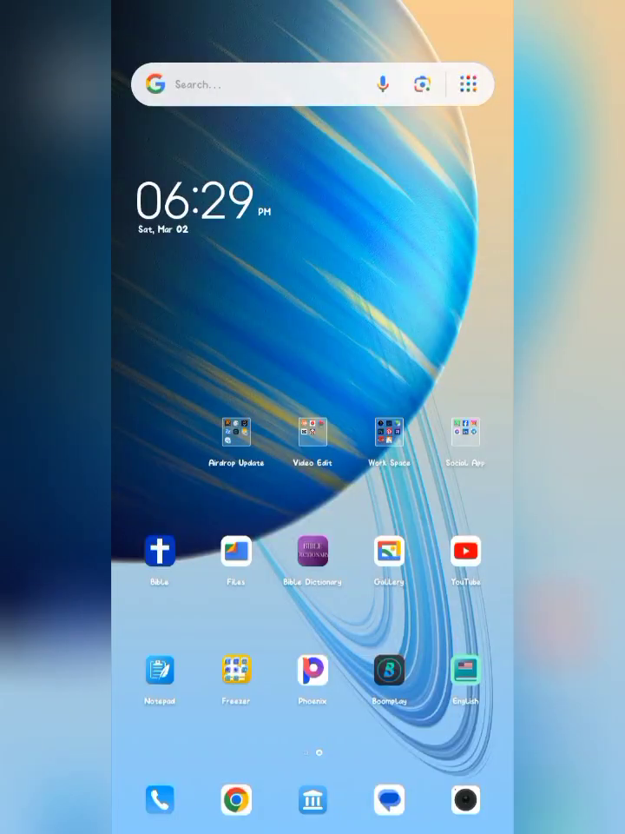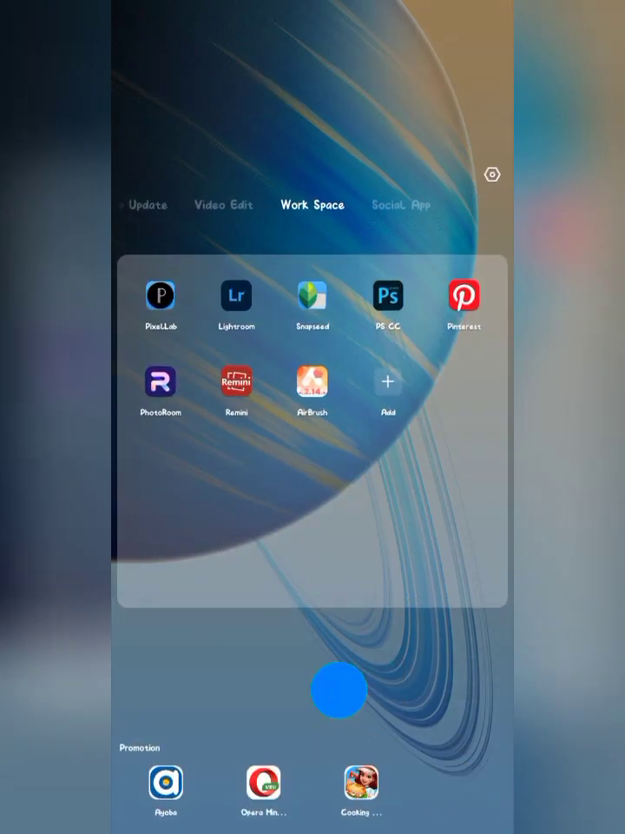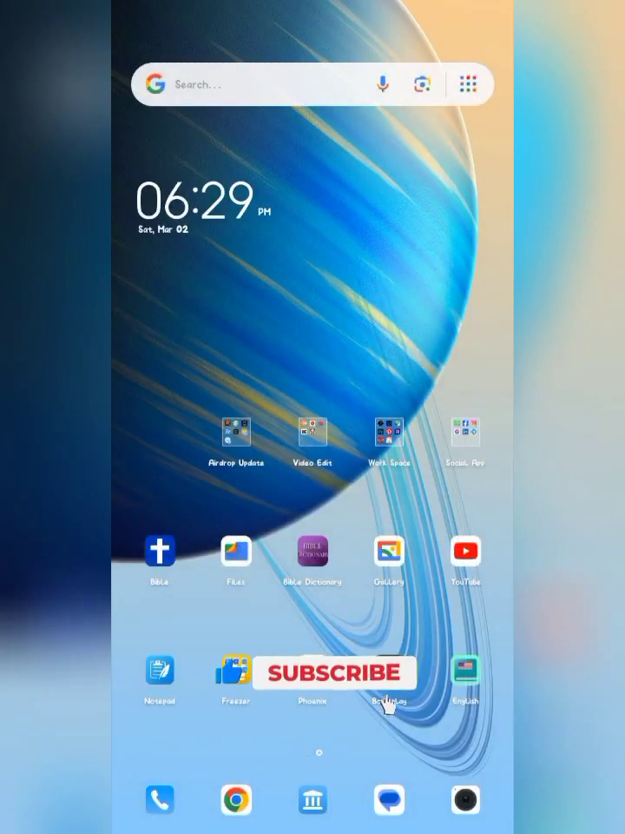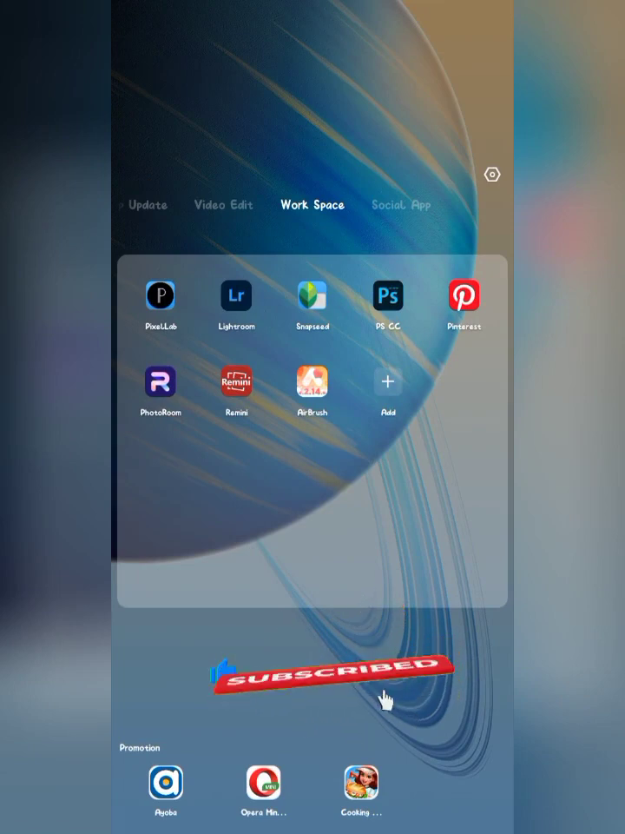In today's video tutorial guide, I will be showing you everything about PSCc, which is the Photoshop for mobile. So this is the PSCc over here. I will show you everything you need to know about this app and how you can use it to add light flares to your design. So without further ado, let's get right into the video.